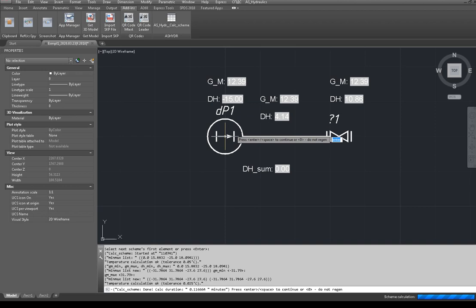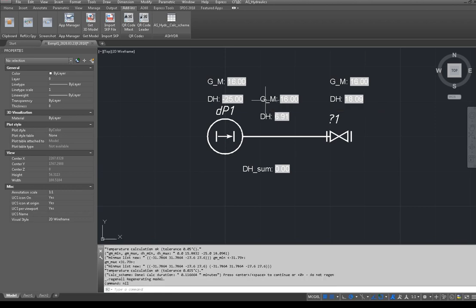Now let's see, before we made the changes, the mass flow in this scheme was 12 cubic meters per hour, and after we press enter we see 16 cubic meters per hour.